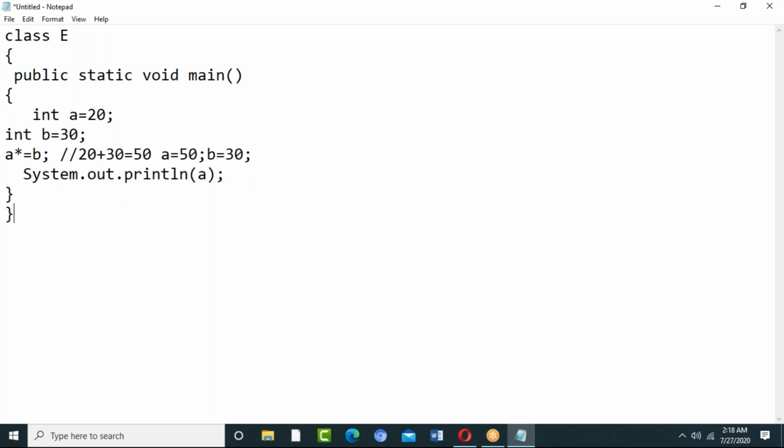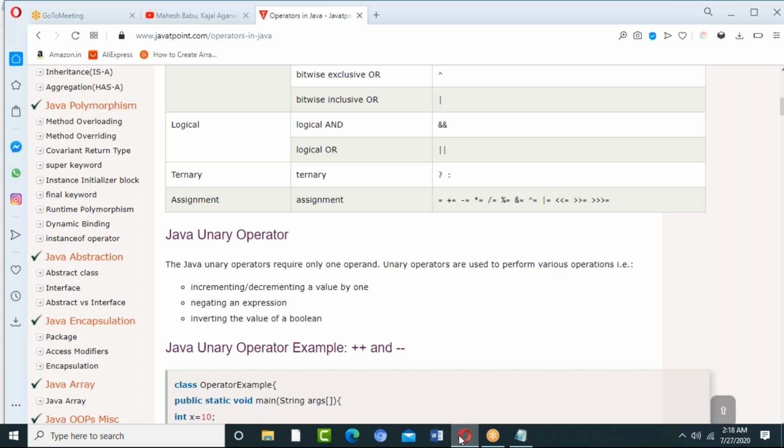Okay, so hope you got it. That's called assignment operators. So when you have assignment, the equal sign, arithmetic, less than, less than or equal to, greater than.